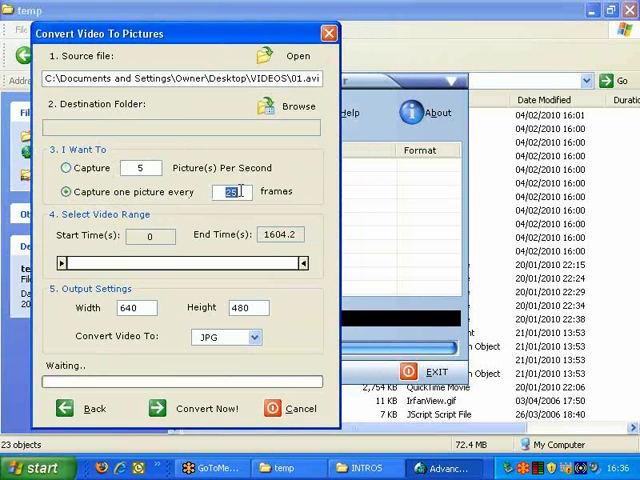I generally capture one picture every 50 frames, and the rest is fine, and then convert. What it does is go through the video and take a screenshot every 50 frames. So with these AVI files, since it's 5 frames a second, it basically takes a screenshot every 10 seconds.